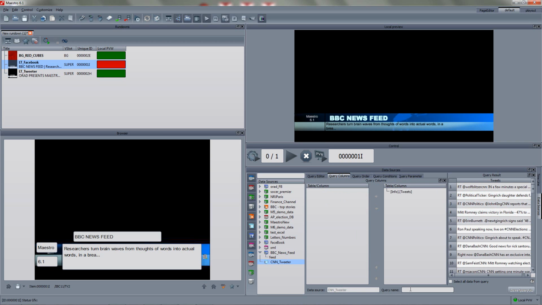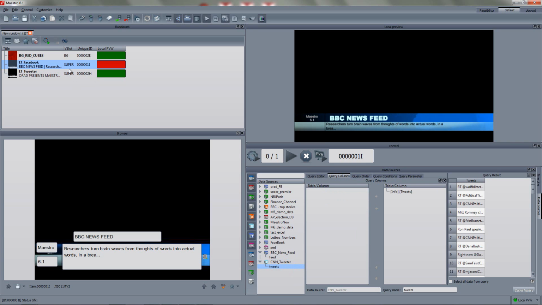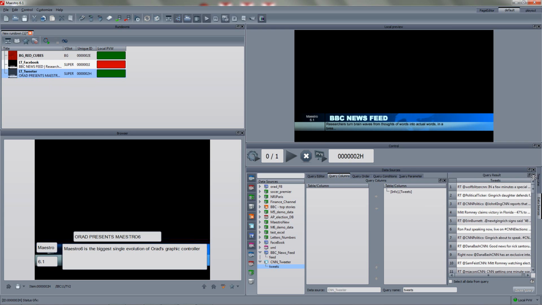Give it a name again, save the query, and let's call it tweets. And now we can reuse this information. So again, this time I want to switch to a different template, lower third Twitter, and let's say that I want to drag this information in here, and just rename it to CNN Twitter tweets. That's it. Queue, preview, we have the information. That's it. We are ready to go on air.